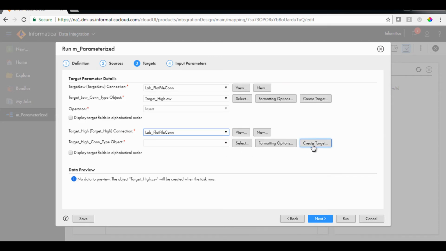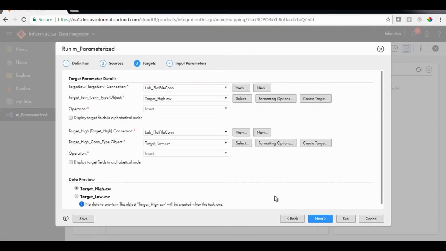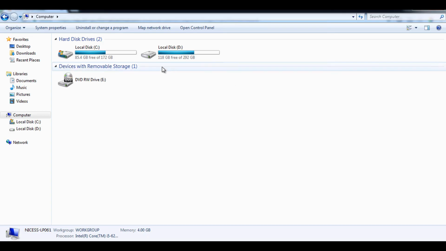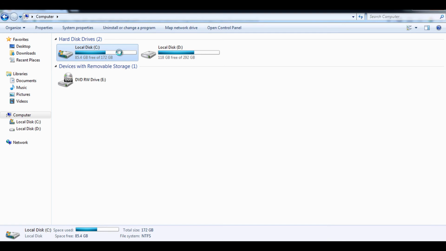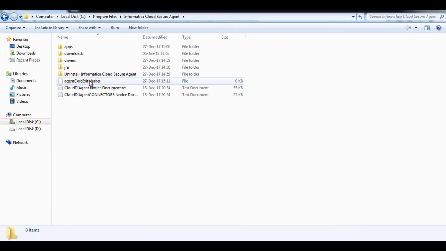Click the Create Target button beside Target Low Connection Type Object. Enter targetlow.csv and click OK. Click the Next button. Now let us create a parameter file. Locate Informatica Cloud Secure Agent Install folder.